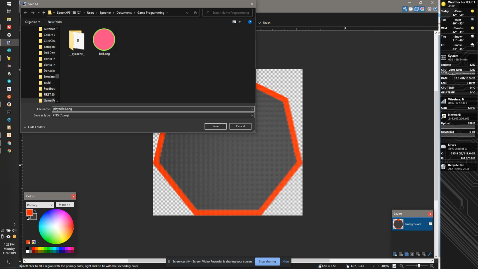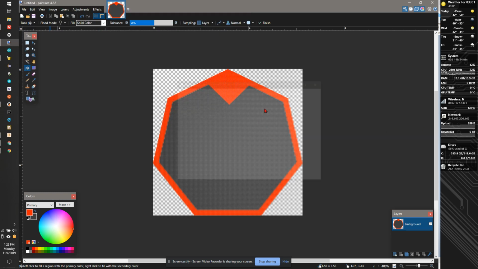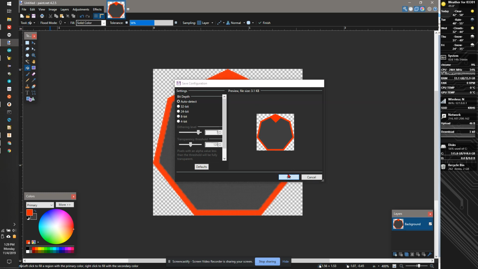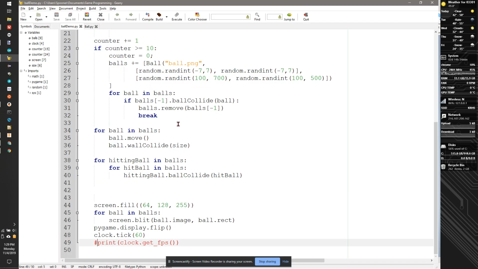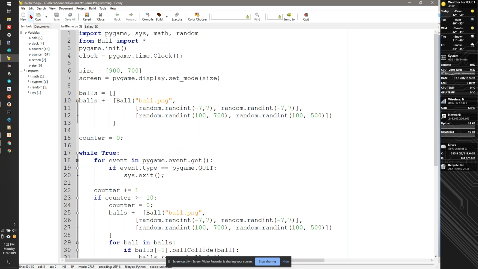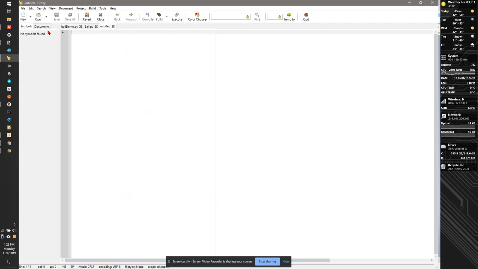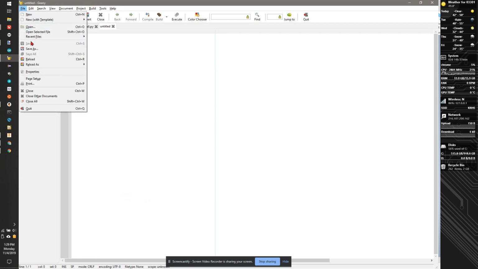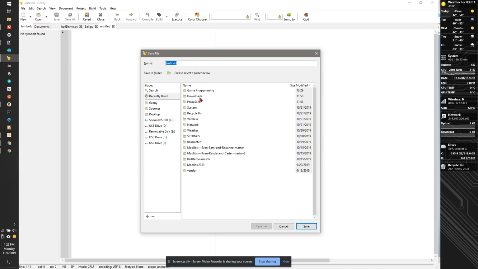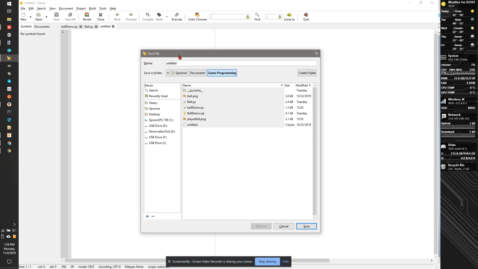.png. And that's going to get saved into my same folder. I'll detect everything else. Now let's go and create a player ball. So the first thing I'm going to do is create a new Python file. So file new, file save as, and I'm going to make sure I'm in game programming, and I'm going to save it as player ball.py.